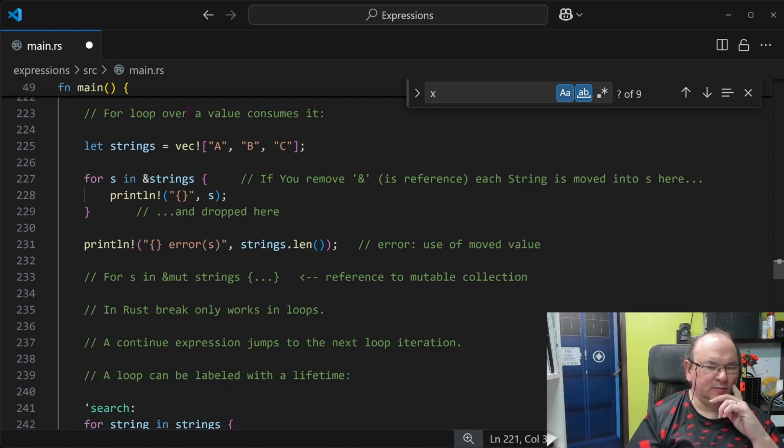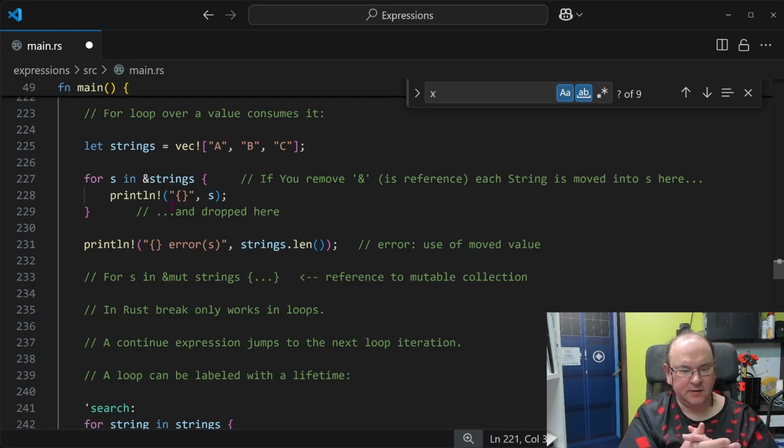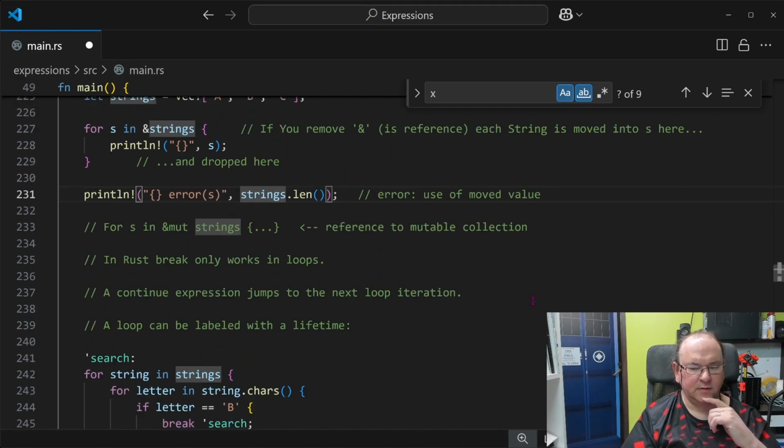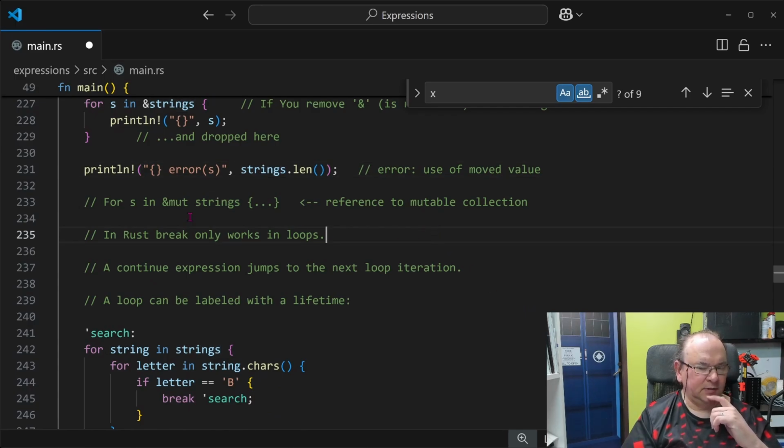And then a for loop over a value consumes it. So if you don't use a reference, then it'll eat up the values. And this we've covered in a previous video. Basically you end up in trouble where, if you haven't used the reference and then you try to use the strings, then it'll crash. And then of course you have a reference to a mutable collection with mut. And then the Rust break only works in loop statements. And then a continue expression jumps to the next loop iteration.